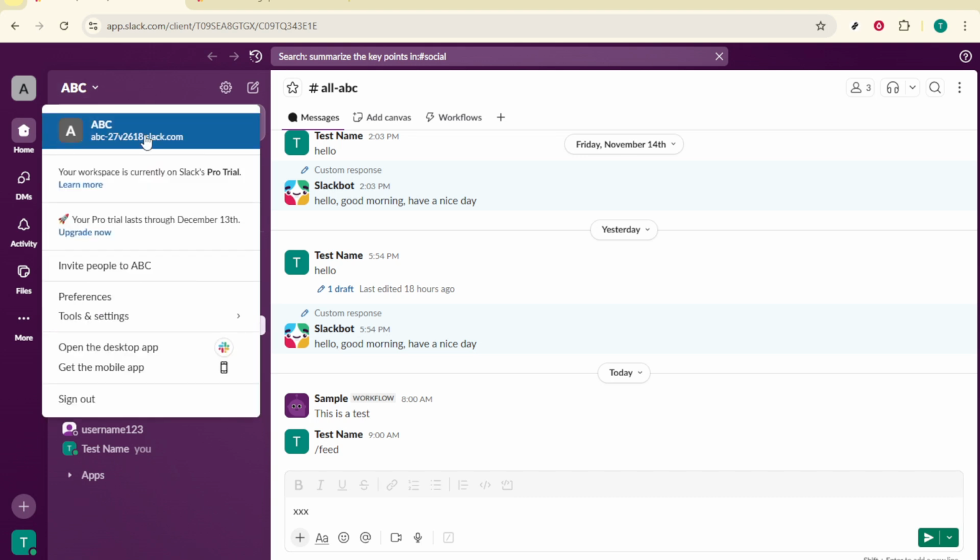That's it. Use the sidebar for a fast glance at your URL or head to Workspace Settings for a clear, confirmed view under General with the address bar as a handy backup.